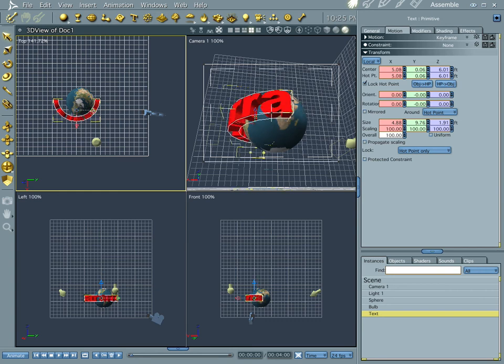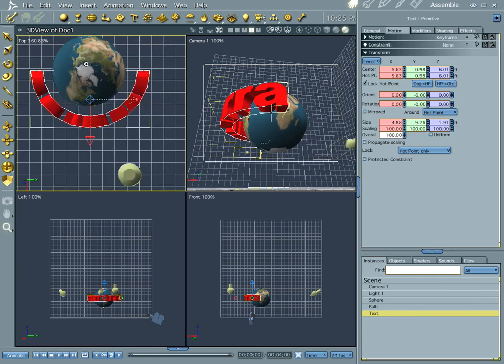And now our text is facing the right way. Now you notice that if you zoom in right over here, the hot point isn't exactly centered with the planet. This is going to be a problem if we want it to spin around the planet. So let's push our caps lock. Make sure you have this selected. Push caps lock and move the hot point to the center of the planet. Oh, we didn't need to do that. Yeah, I guess we did.